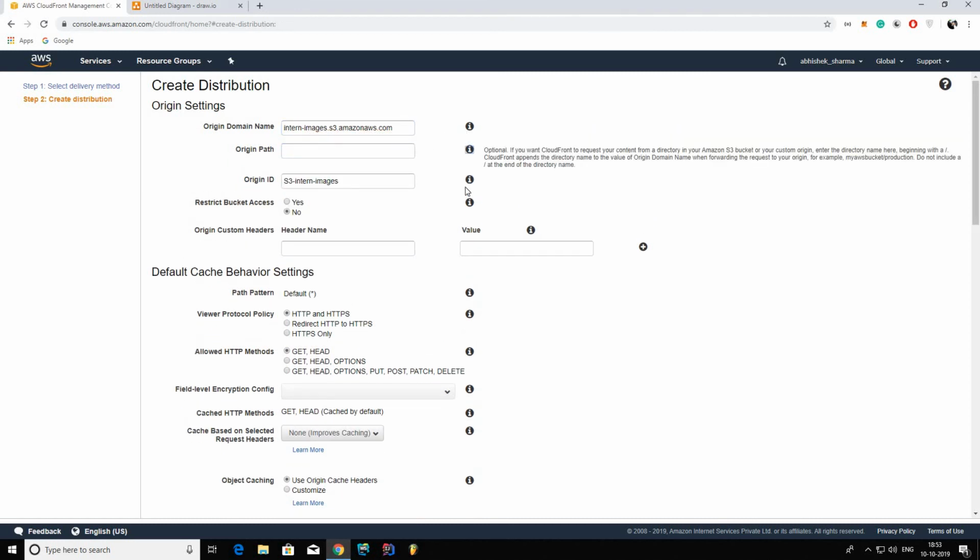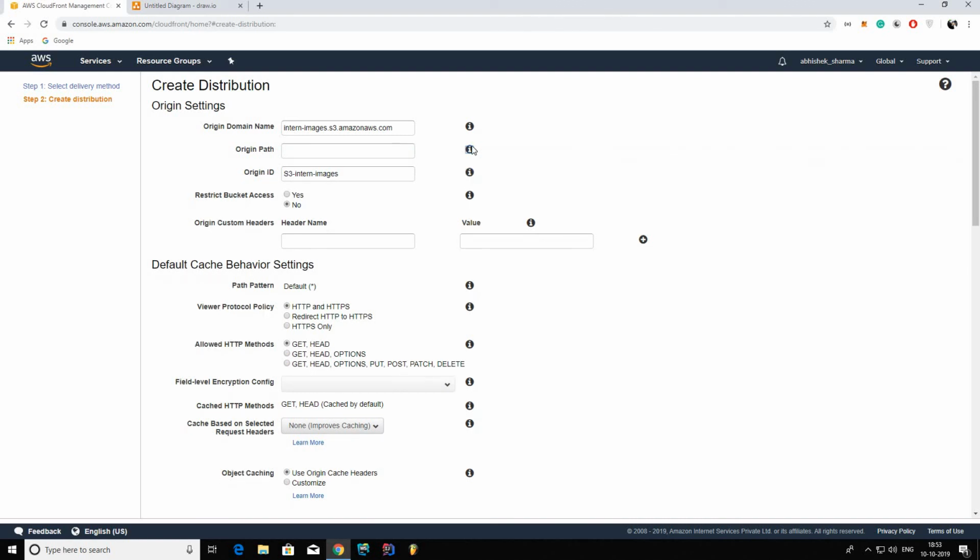And origin path. Origin path is basically your directory. Let's just say I have a directory in my bucket, like my bucket name and then the directory images, and inside the images directory I have my image. In this origin path, I will put images. So what CloudFront will do is go to this S3 bucket and try to search for the image in this images folder or directory. As I don't have an images directory in my intern images bucket, and the image is present directly in the bucket, not in any folder inside the bucket, I will leave it empty.